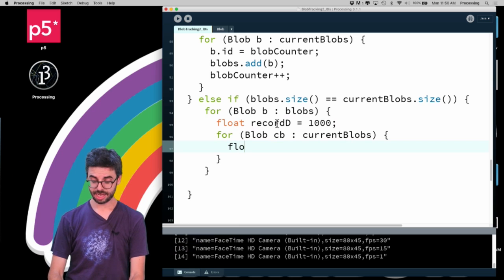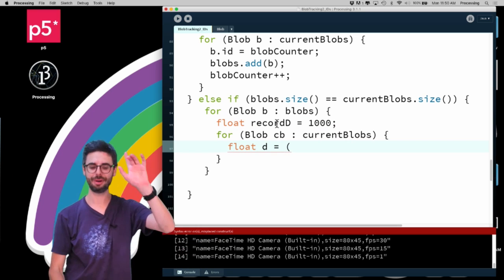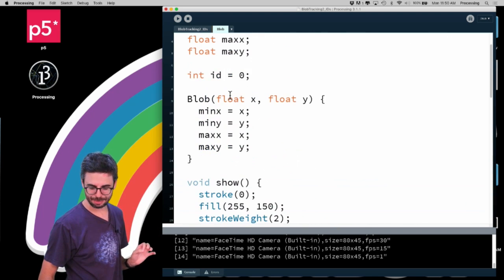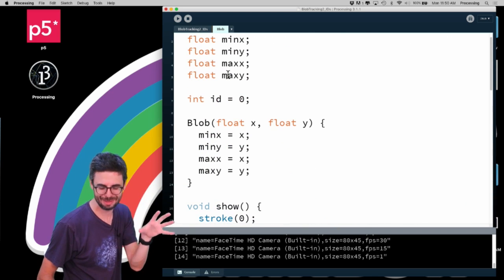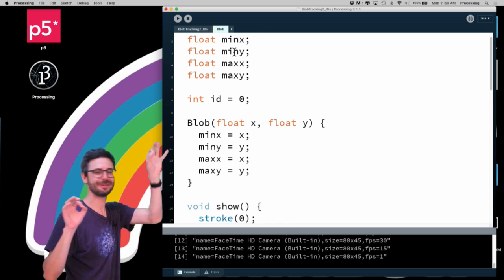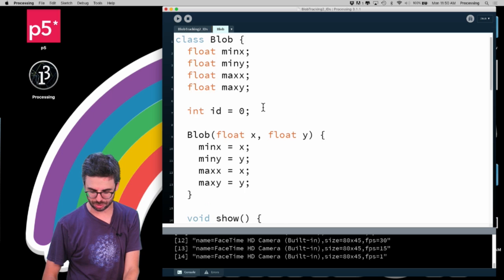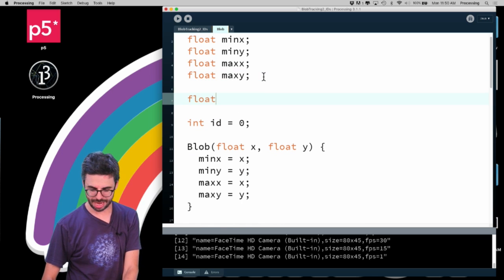And I'm going to say, first give me the distance between, now. I really want to have a variable that keeps track of the center of the blob, because the way my variables are, they're keeping track of the top left and the bottom right of the blob. So I think what I should do is make a variable called, I'm just going to call it actually x.